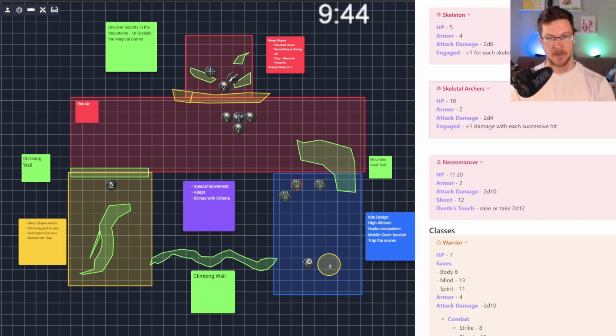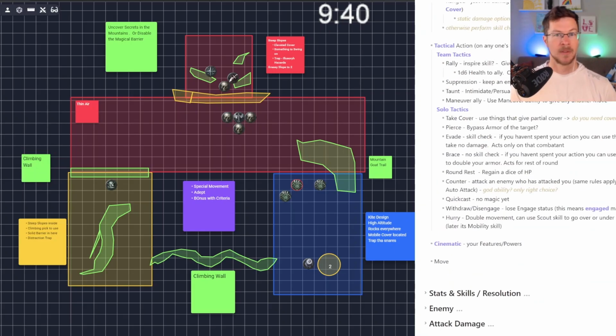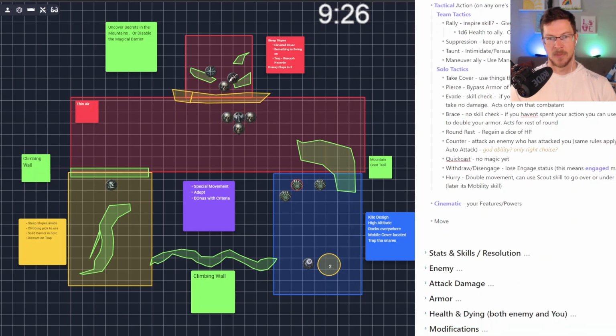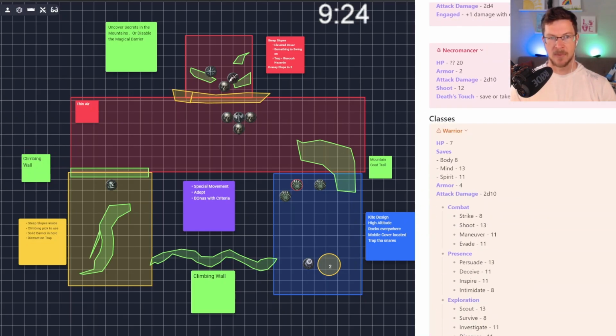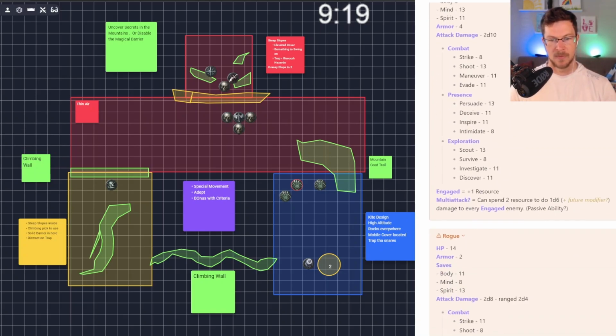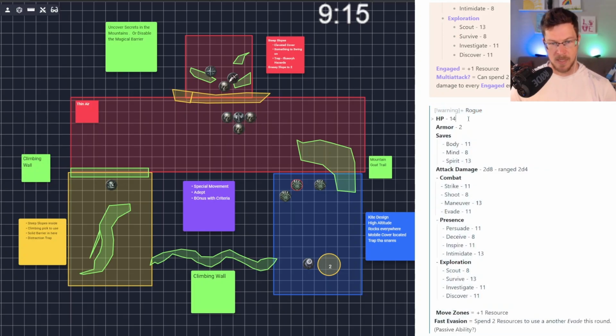And he does... Is the rogue going to try and evade for his tactical action? Let's take a look. What else could he do tactical action-wise? I think he's just going to take this and deal... Well, you know what? He's going to counter. Attack an enemy who has attacked you. He's going to counter. So that gives him an extra action right now, in essence, right? So he's going to do 5 damage. So the rogue's taking 3.